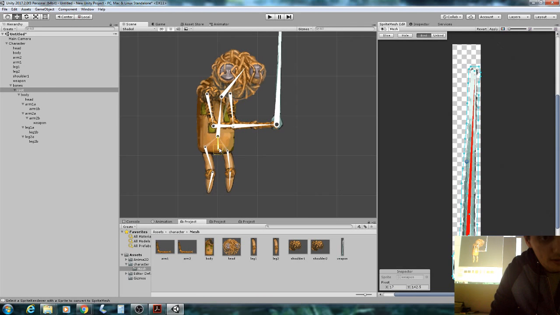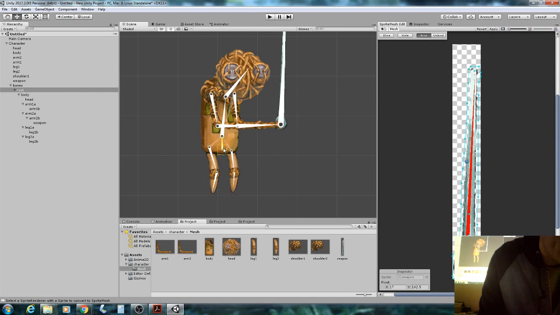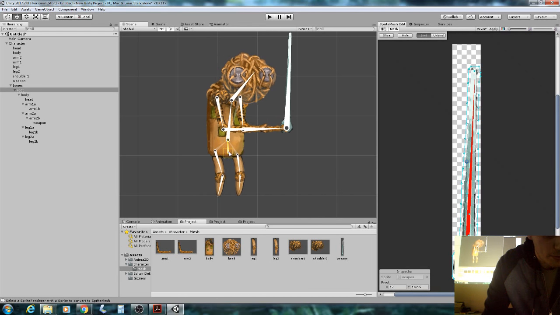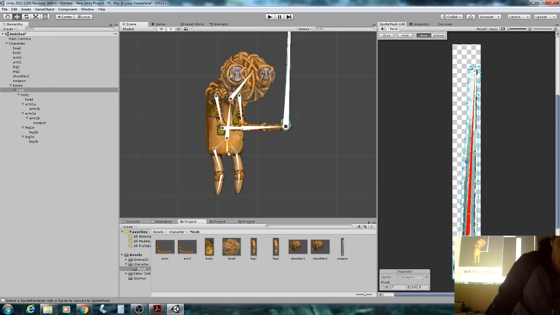Okay, now if you have everything bound correctly and you move your character with the hip bone or root bone, your whole bone structure should move as well with the meshes.